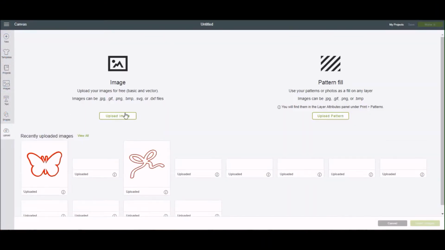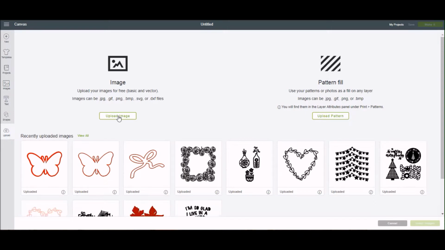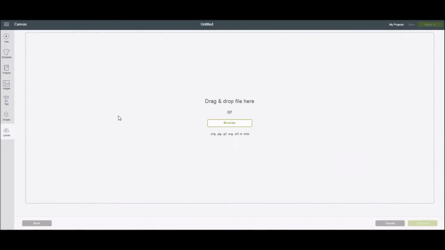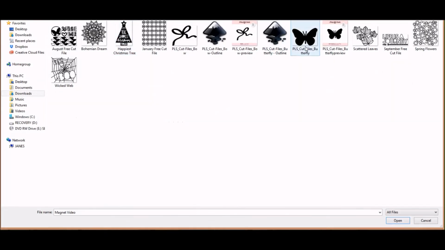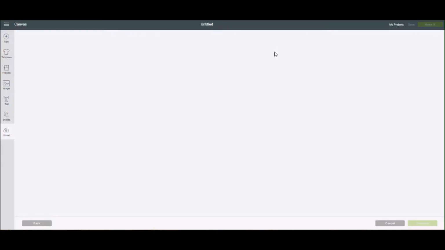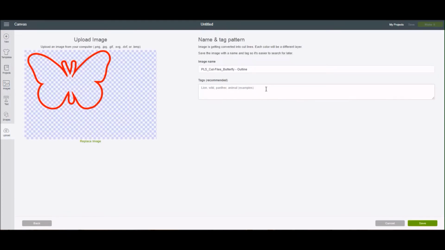Okay, so now I am in Design Space and I'm going to upload this just like I would a normal cut file. So I'm going to go to Upload, select Browse, and then I'm going to find where it was saved on my computer. Now, when you save from Inkscape, it saves the image with the Inkscape logo. So that is the image that I created in Inkscape. It does not show you a preview picture like a PNG or a JPEG would. It will upload in Design Space just like an SVG would. I'm going to go ahead and add my tags, and then I'm going to go down and click Save.